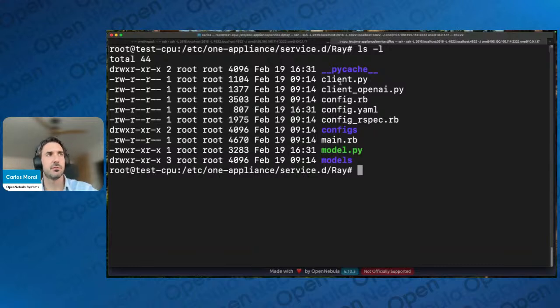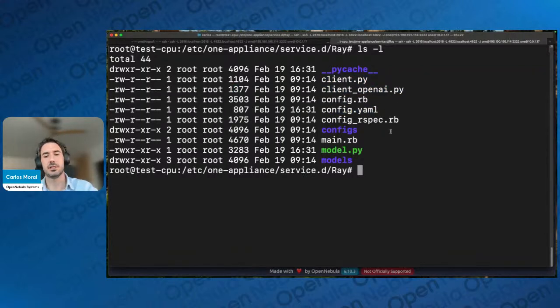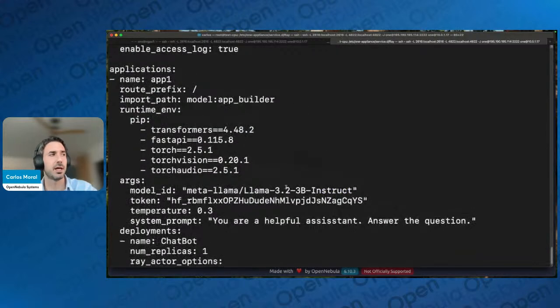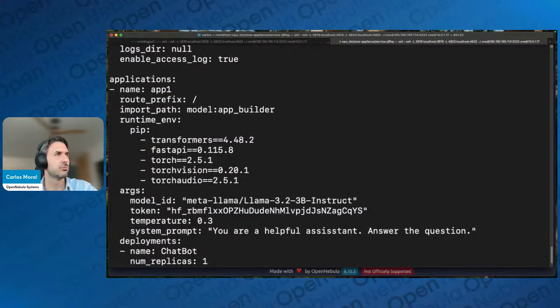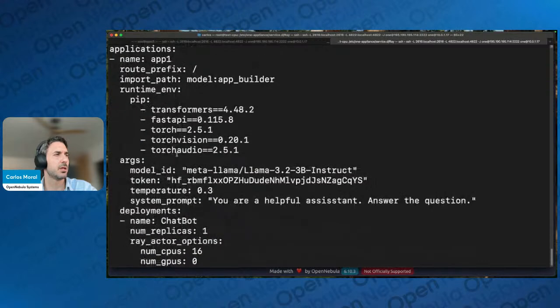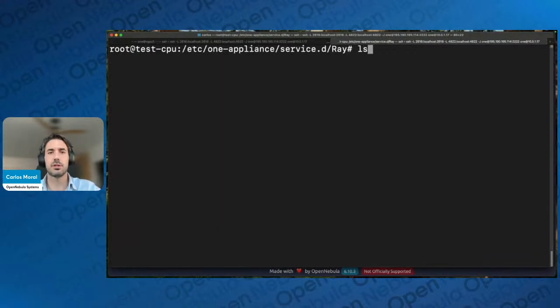So you are seeing here this client.py, client_openai.py, which we will be using to interact with the LLM that we are deploying. We have this config YAML, which is the configuration for the Ray appliance. Okay, so we have here the parameters that we were setting up in the interface. So the port, we have also the temperature here, the token, more information.